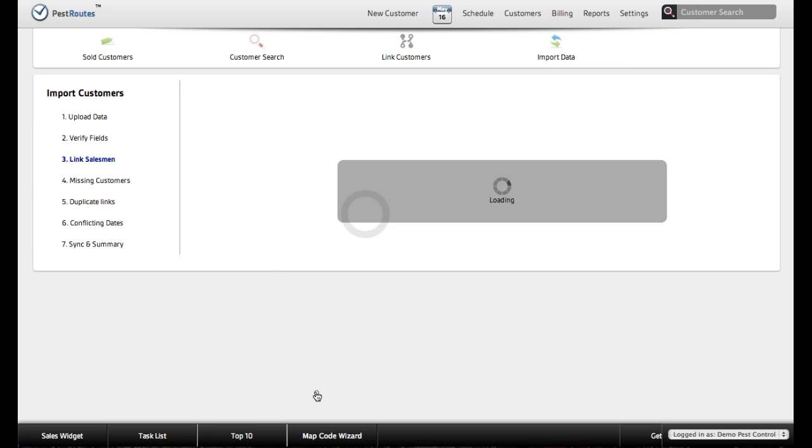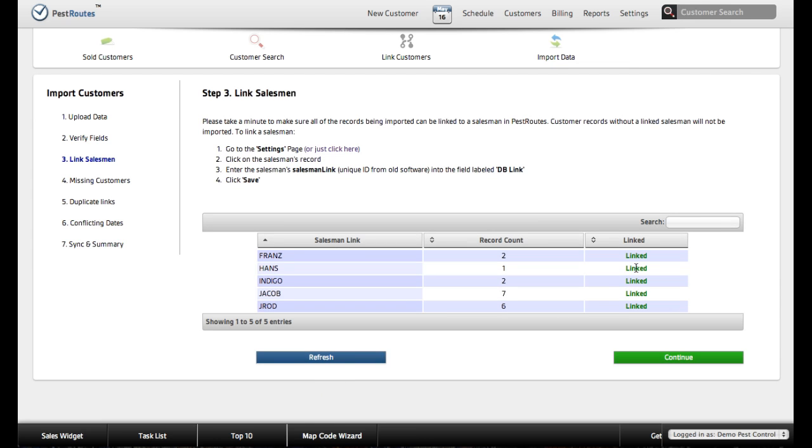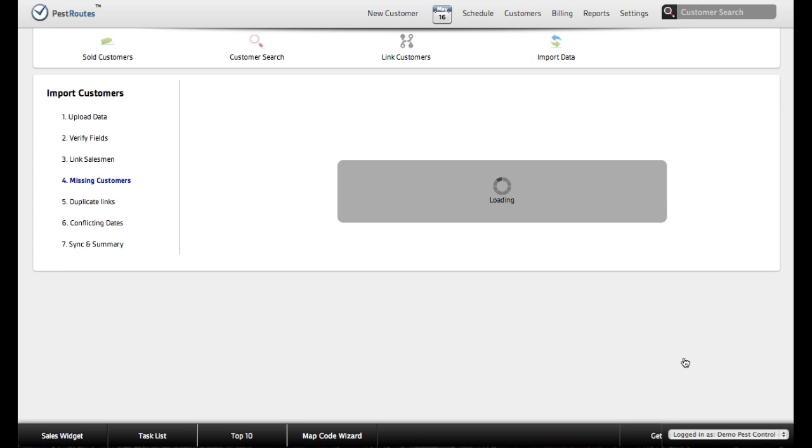Alright, then we can go ahead and refresh that screen, and it looks like everything's linked. Now it's important to note, if you don't link up your salesman, then PestRoutes isn't going to know which sales rep to give the sale to. So it's important you make sure these are all linked. And push continue.